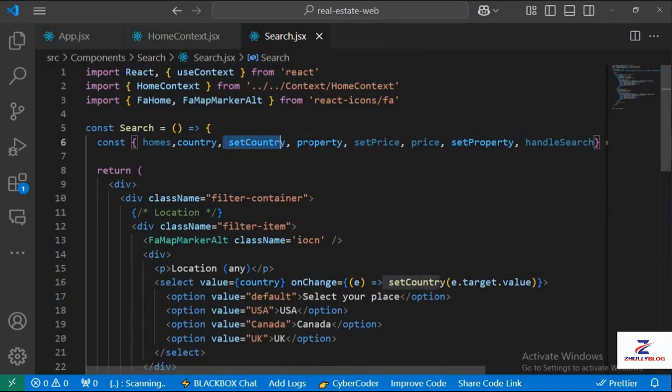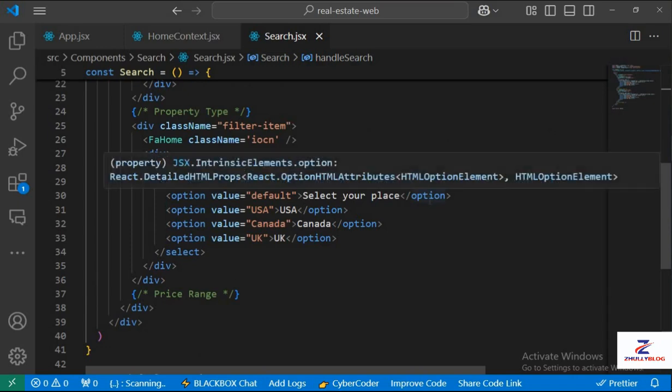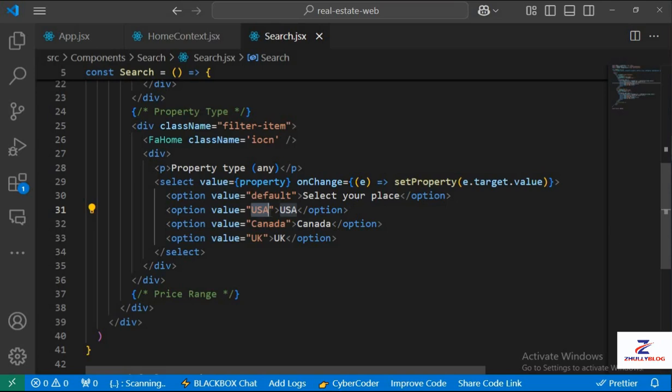Right, we've already imported all of this here. Now, for the option, it's going to be select your place as well. For here, this is going to take an apartment for the property type. The second value of our option is going to be a villa, and the third is going to be a house. So I'm just going to copy this, Ctrl C, replace it here, copy it here, replace it here, copy this, and replace this here.